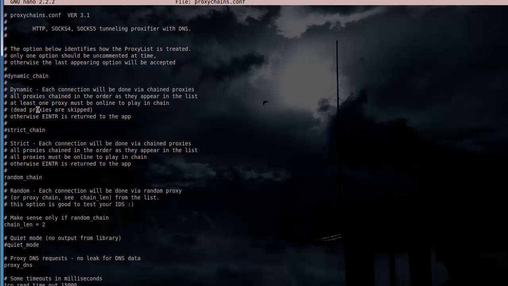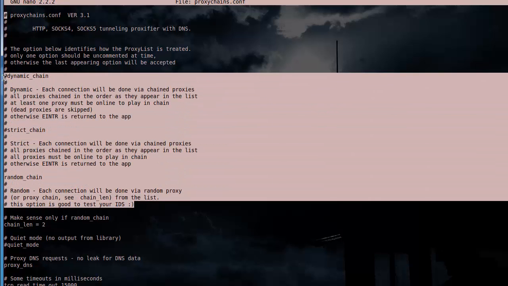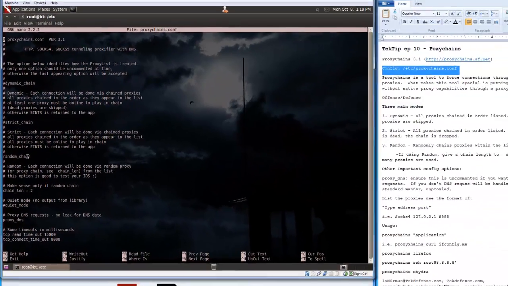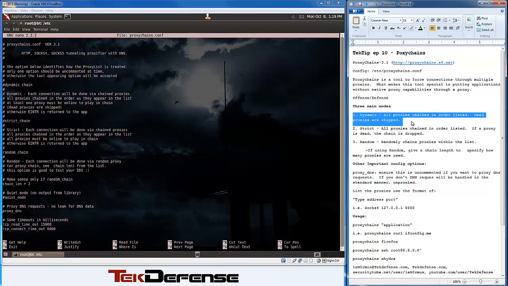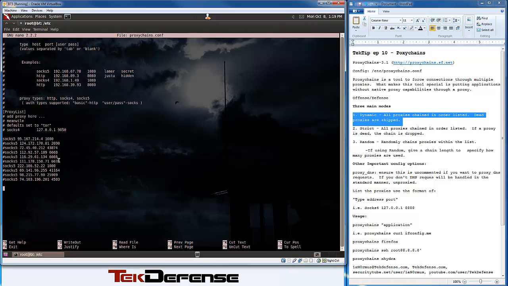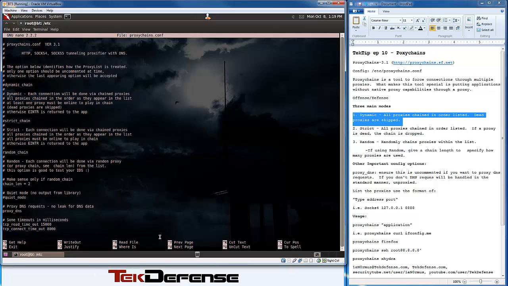So here is the config file. You'll see we have three main modes for proxy chains: dynamic mode, strict, and random. And I've gone and summed them up over here for you. Dynamic is going to go through all the proxies that you chain, in the order that they are listed down here. It's going to do it in the order that you specify down there, and if it comes across a dead proxy, it's just going to skip it.